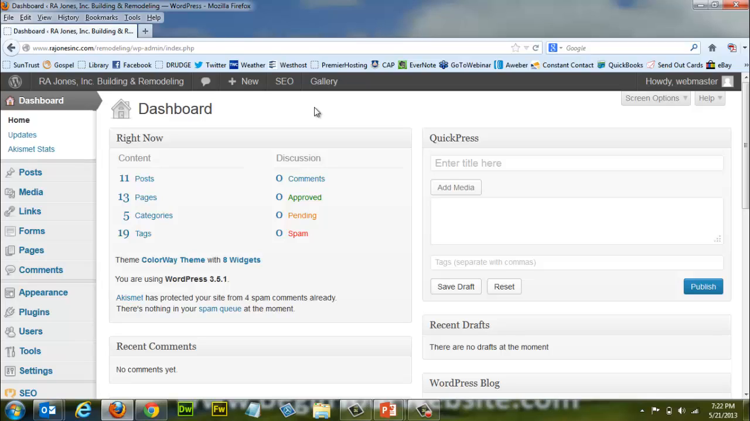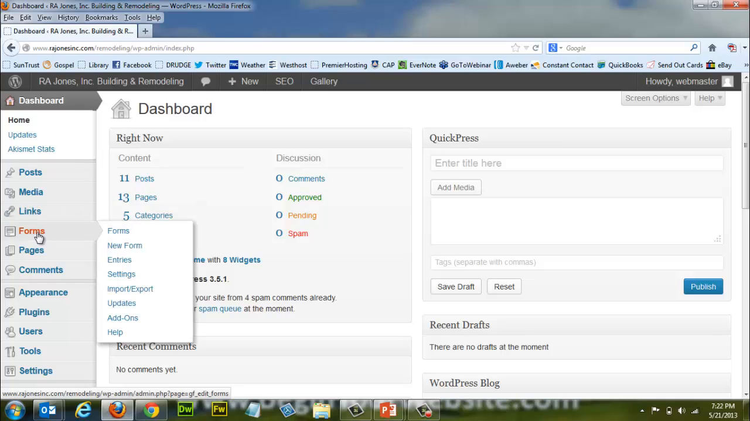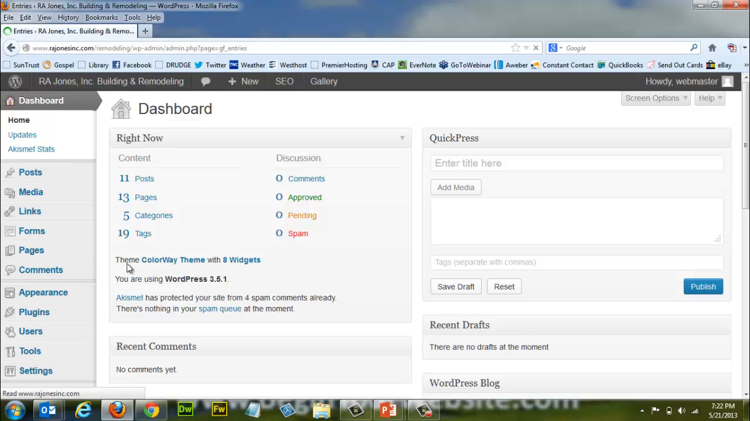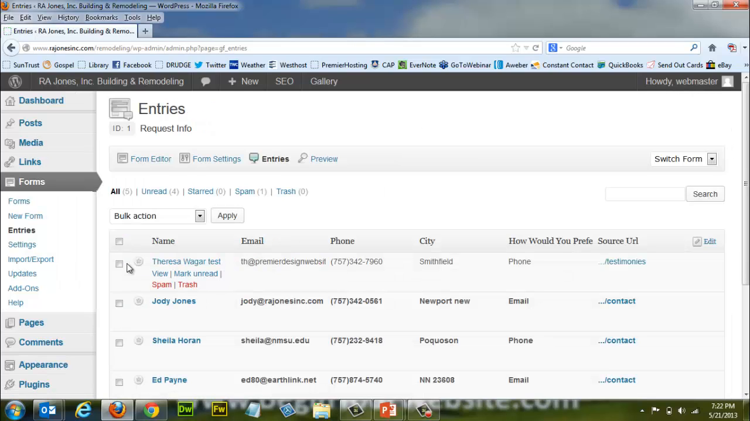You've already logged in, so you're in the dashboard of your WordPress blog or website. First thing you want to do is go down here on the left-hand navigation. There you see the word Forms, and if you hover over that, it'll pop out, and you can go to Entries and click on Entries. This is where all the notifications go. You want the entries of the notifications, obviously.